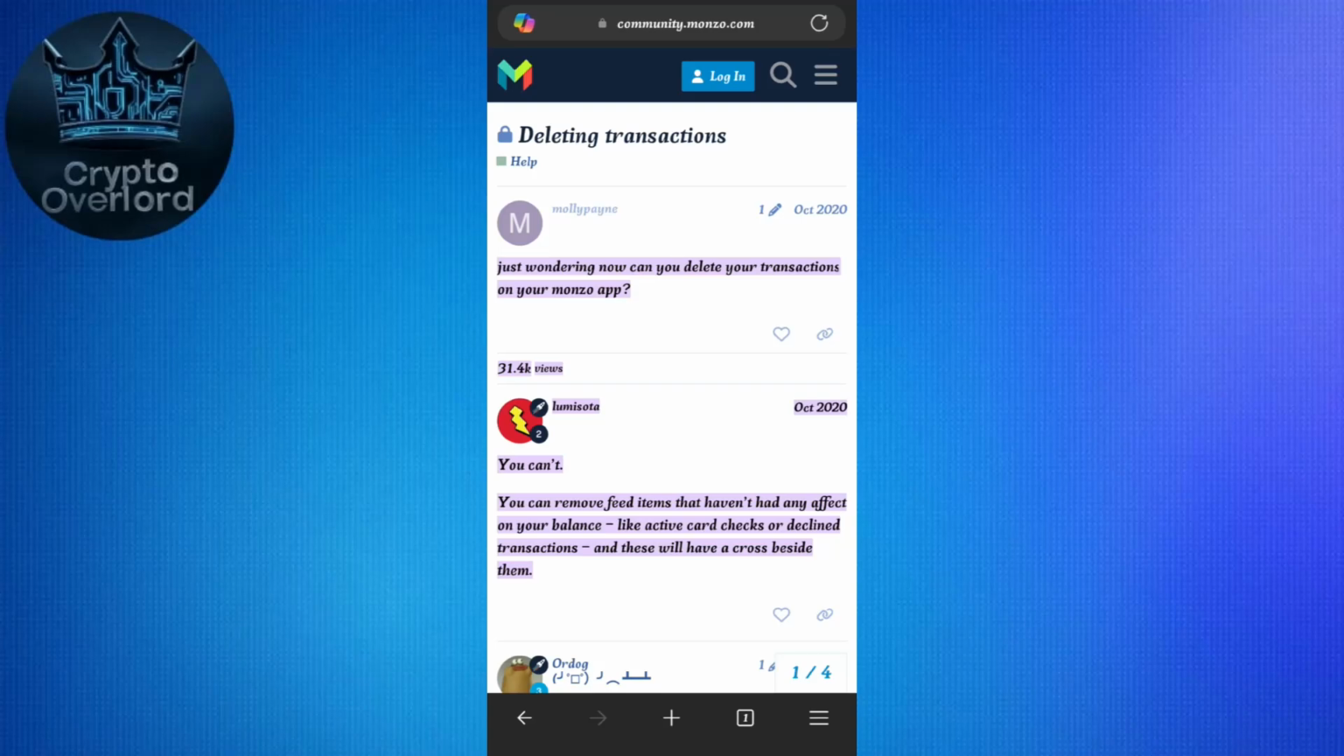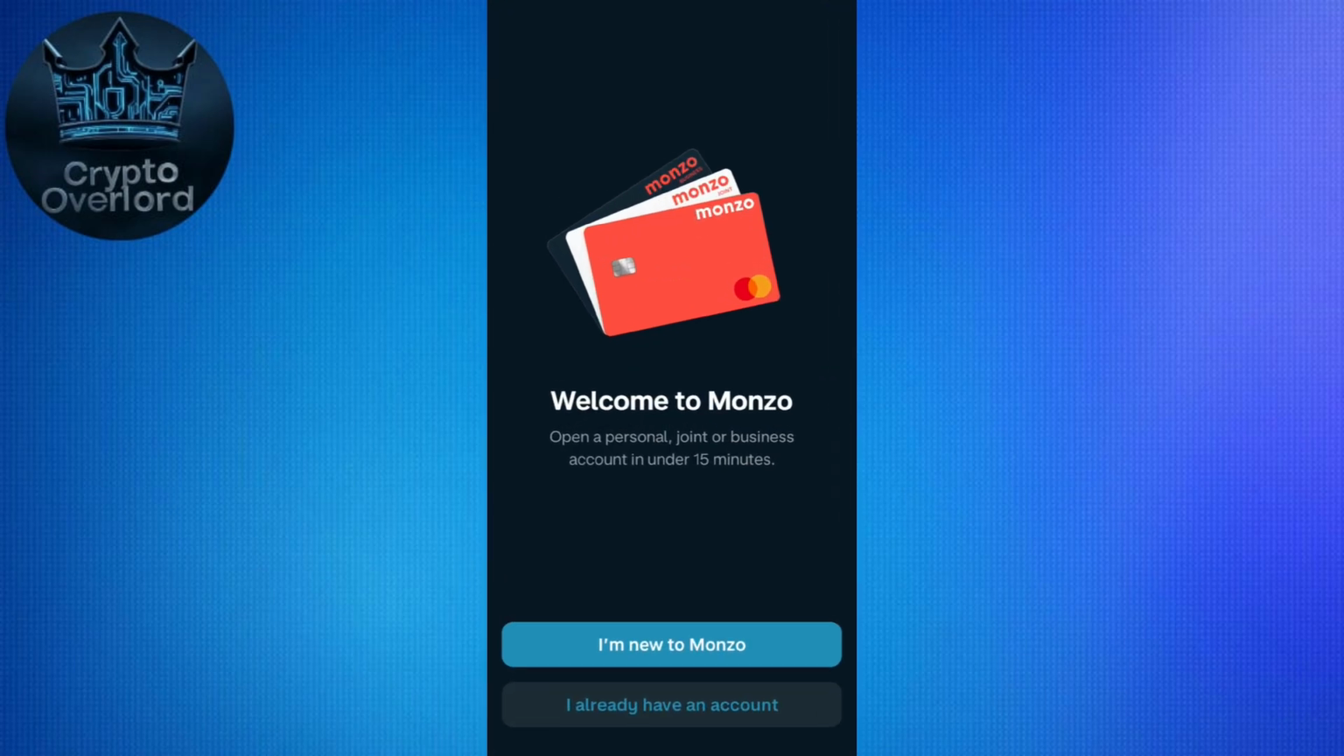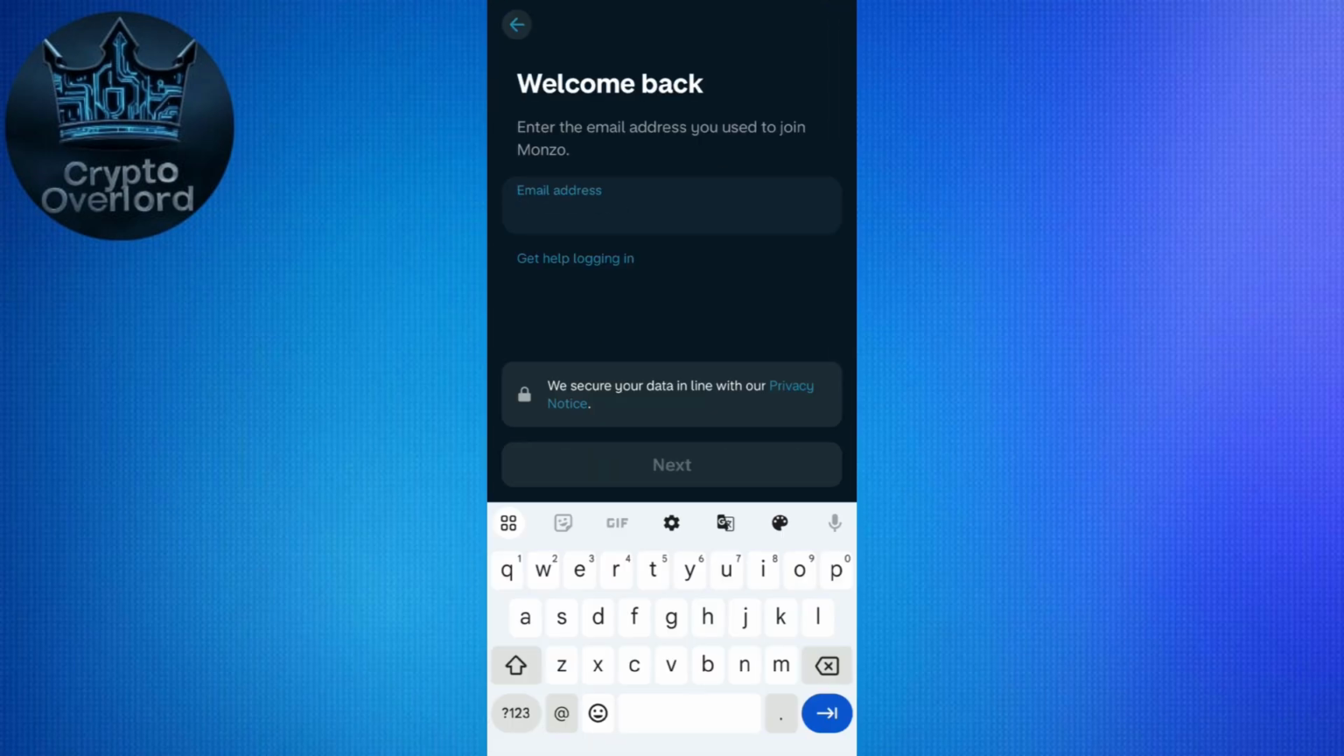In this video, I'm going to show you how to delete transaction histories on Payee in the Monzo application. So first of all, you need to open your Monzo app and then tap on the option of I already have an account. Over here, you need to provide your login credentials and simply log in to your account.